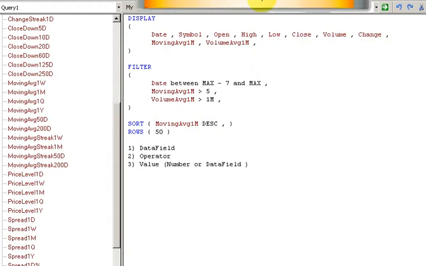Okay, in the last video we discussed the date part for filters, how to use the date properly and span dates. We also talked about how to build symbol lists and how to use the show first and show last to only include the first occurrence or the last occurrence.